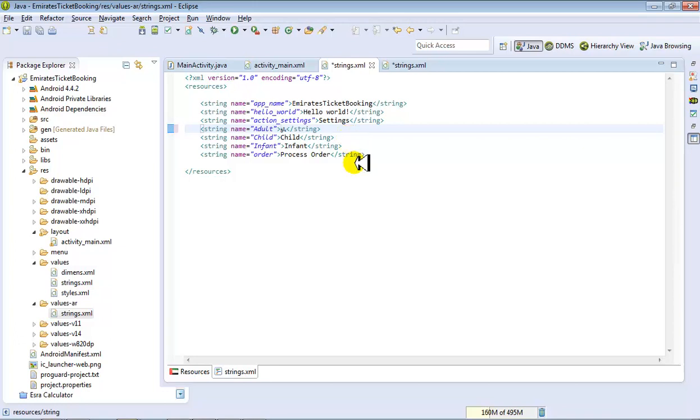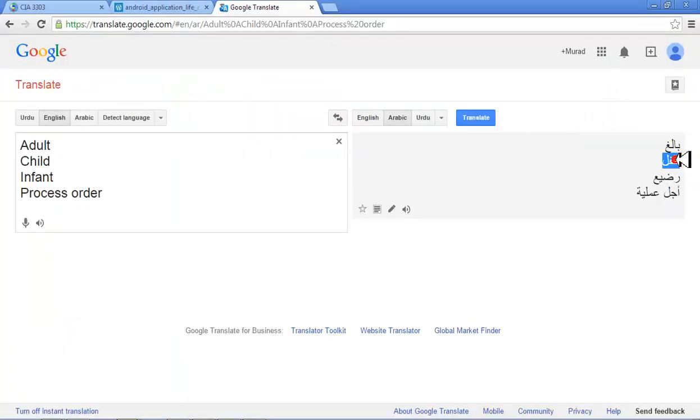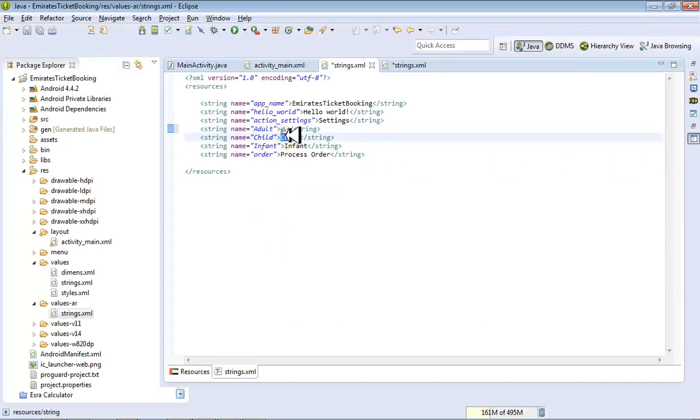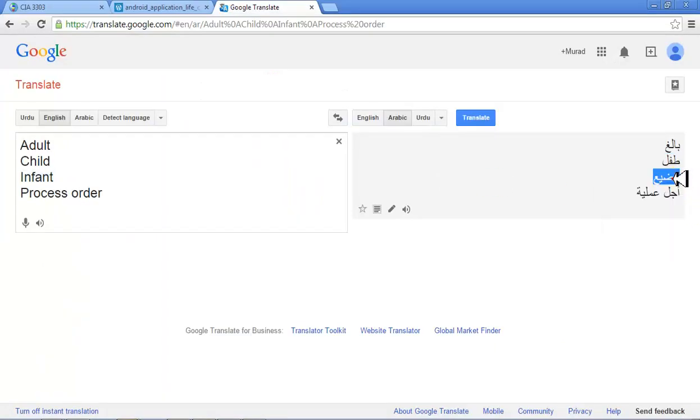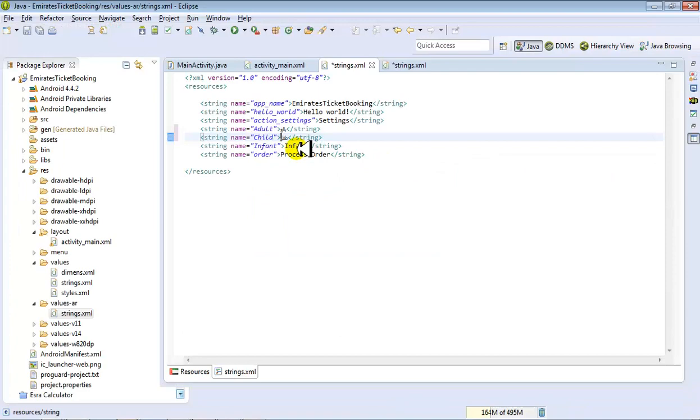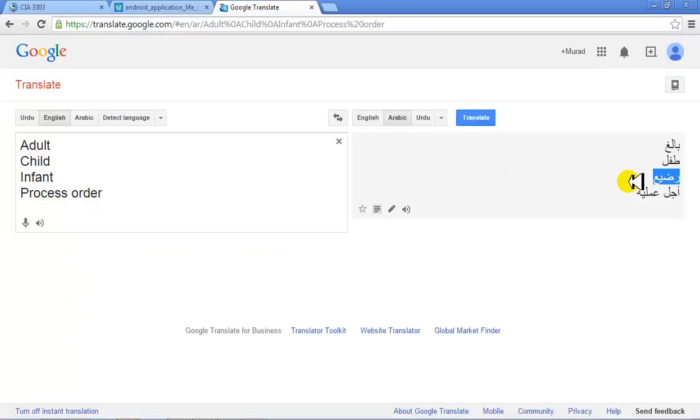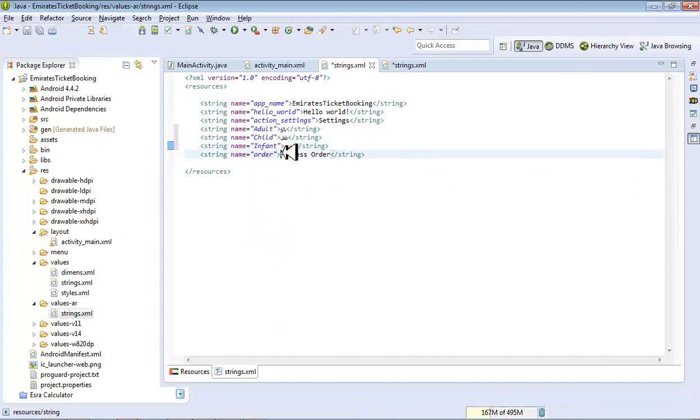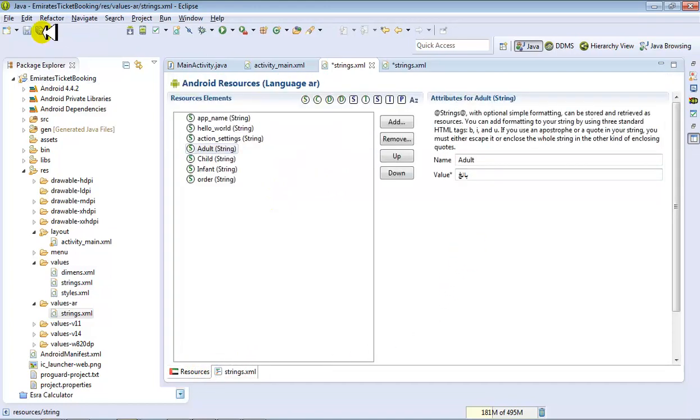Okay, it does work here. So Control C, and for child also I do this. For infant I have this, and then for process order I have got this. So I've got this done and save my resource file.